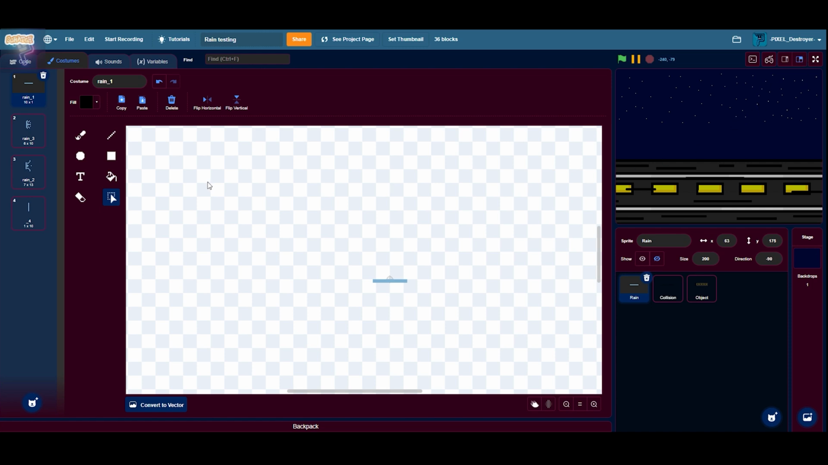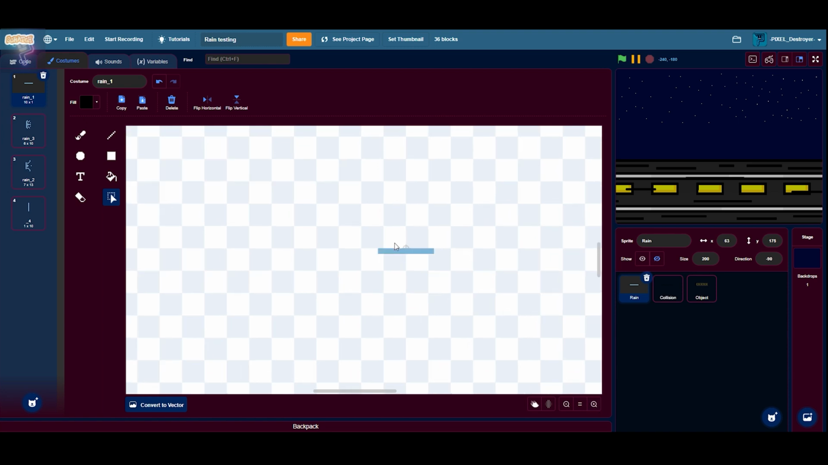So first you'll need rain, like your raindrop like this. And then you need a splash, and then a second splash, which would be this. And then I just put this here, which is like a duplicate of rain 1, except it's flipped around.